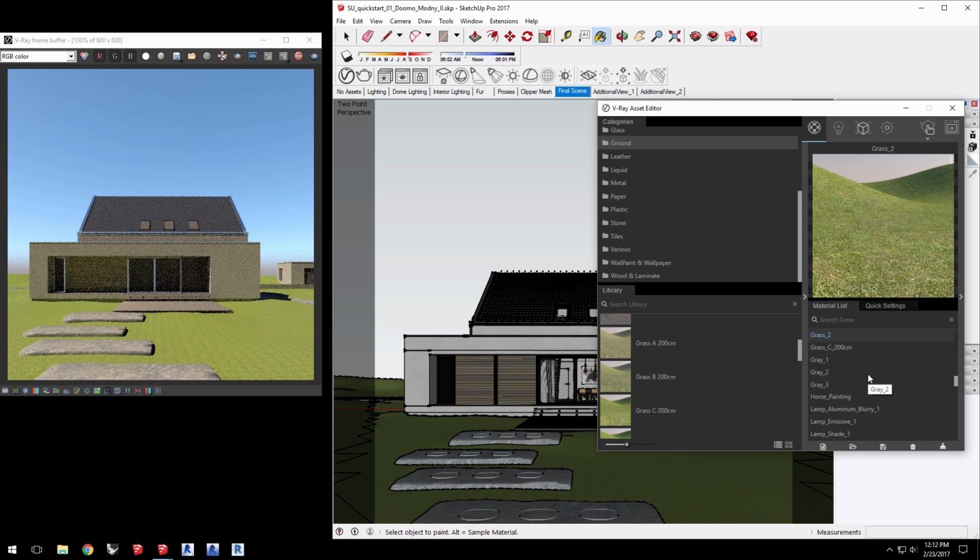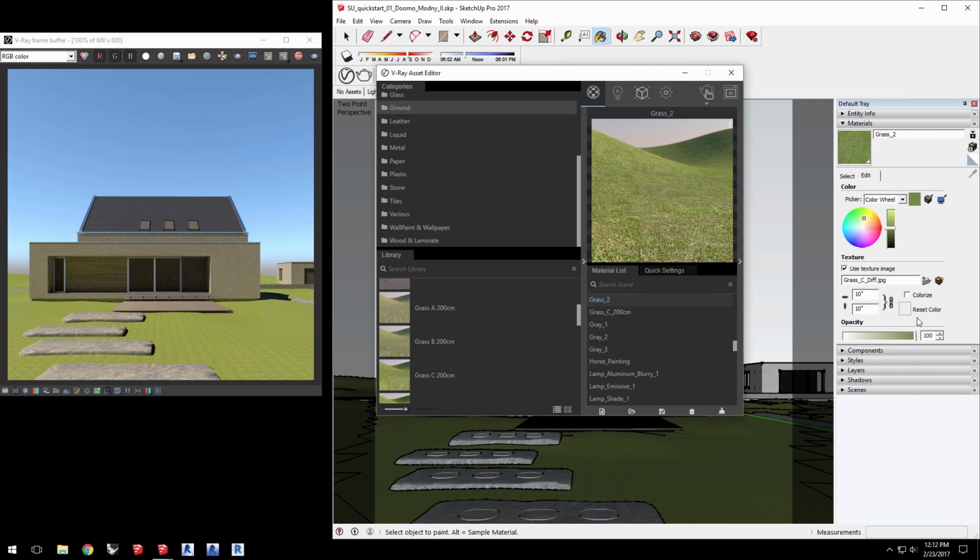Go to edit the material size since it's not looking very good here. Now, although 200 centimeters is about 6.5 feet, we'll enter 10 feet for this material, and now that gives us a more realistic grass look.